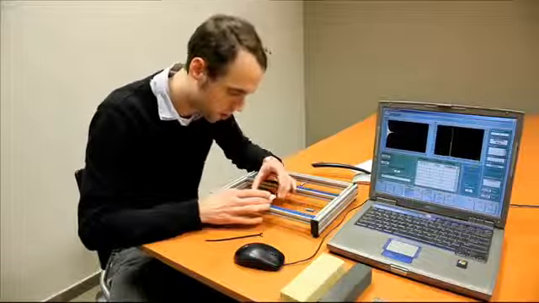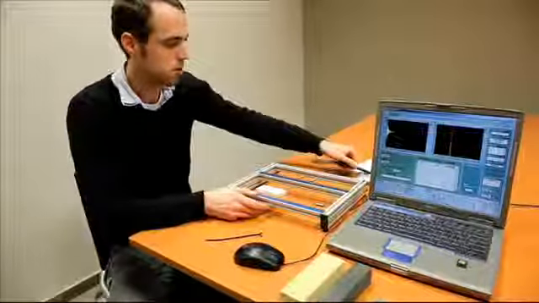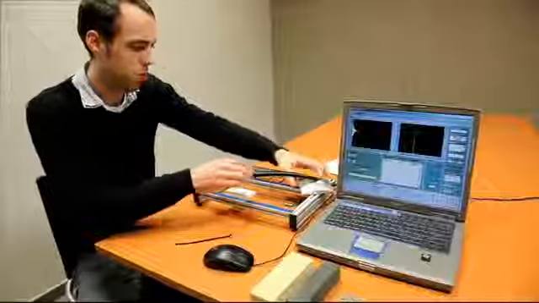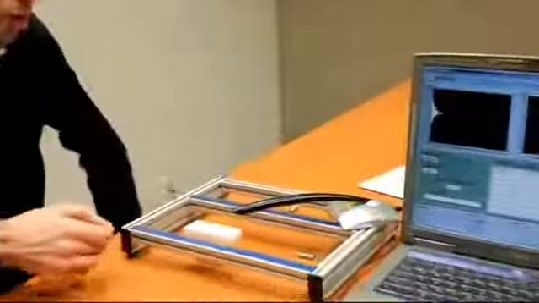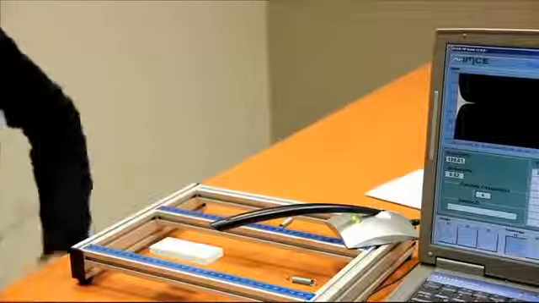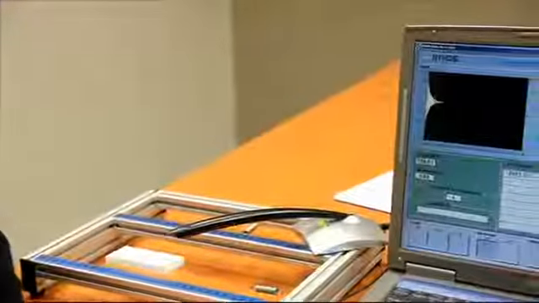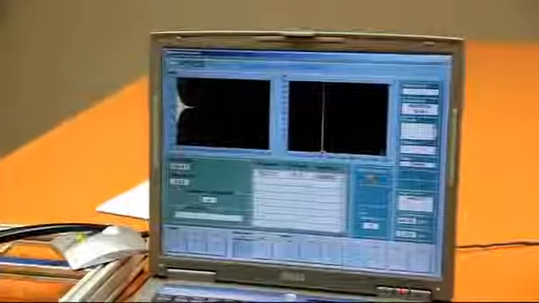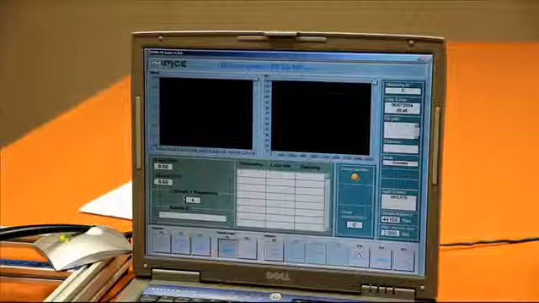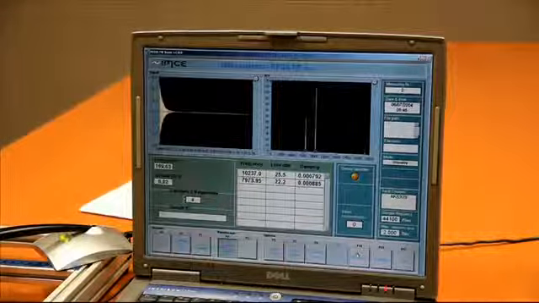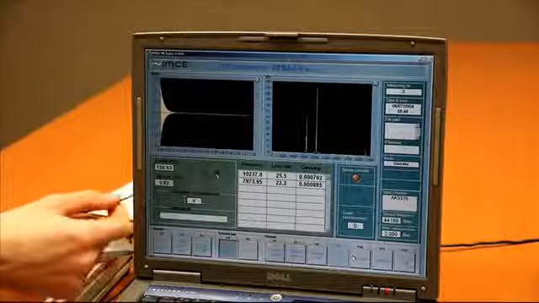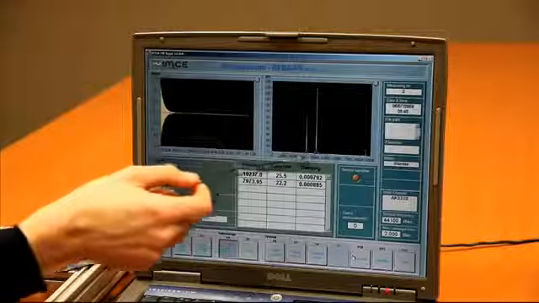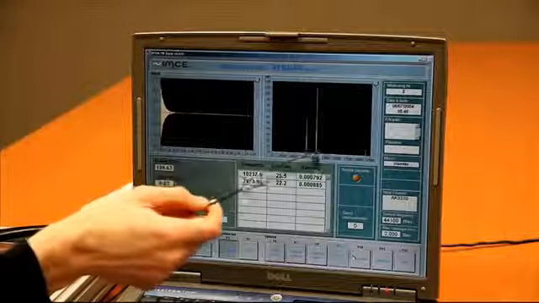We support the sample in a cross. We position the microphone in one of the corners, and we're going to tap the sample in the opposite corner. So let's do that. Now again we see the vibration signal that we recorded. The frequency spectrum is a little bit different.